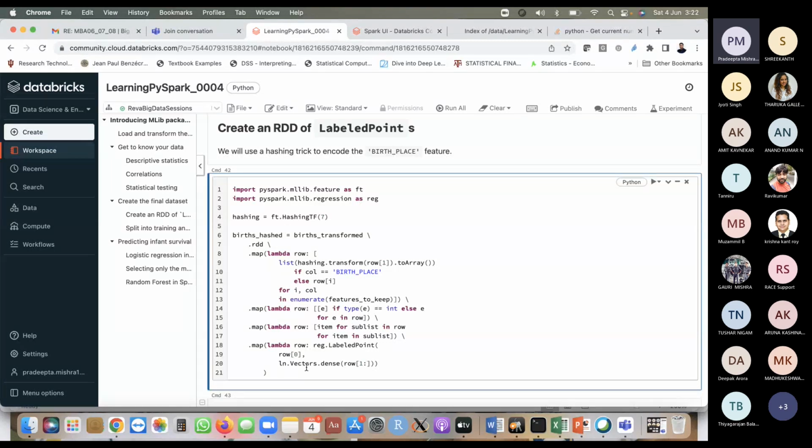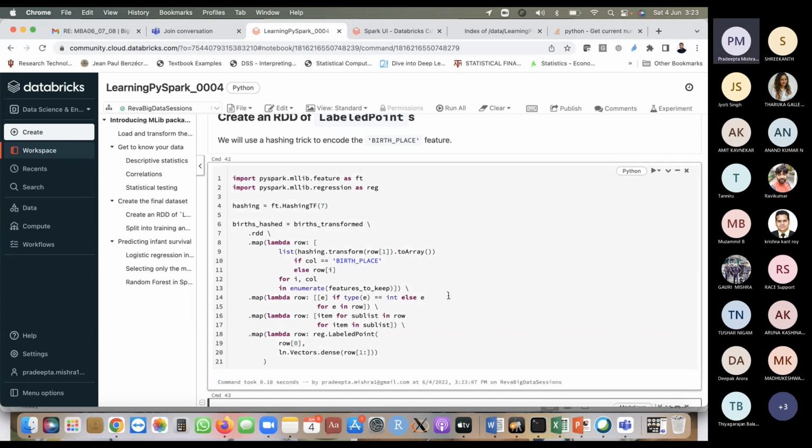First to vectorize, linear vectorization. You do a vectorize, then create a dense row, dense column, dense matrix, dense row you can create. So create a dense row and combine it using a function called labeled point. This labeled point is coming from the regression module. Is this clear? Newer concept, labeled point and dense vector. New concept. So execute.